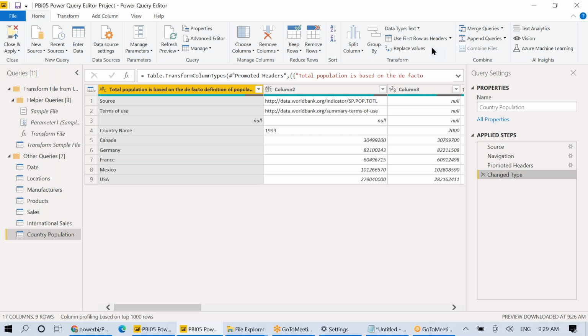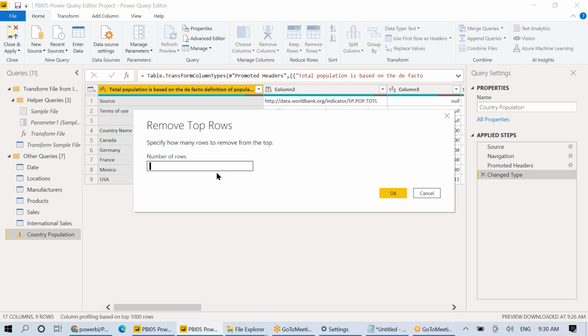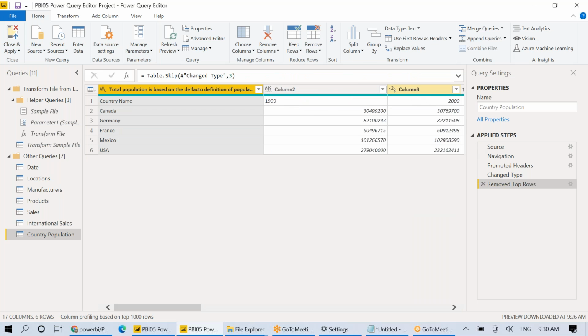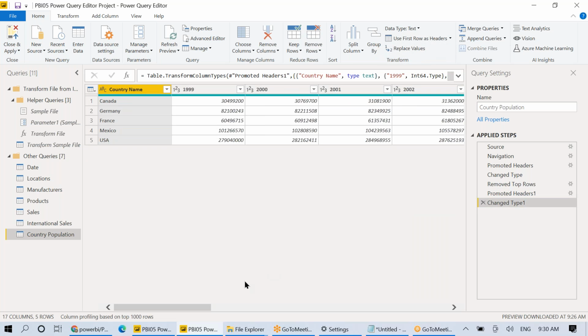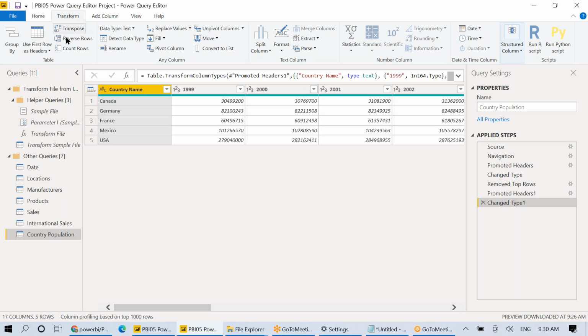Now again, I am repeating the steps. Let me remove the rows, remove top rows, then I can see three here. Then we want to promote this as headers, use first row as headers. Perfect. Now we want to unpivot the data. Observe where we have the unpivot option. If you go to transform, do we have the unpivot option anywhere?